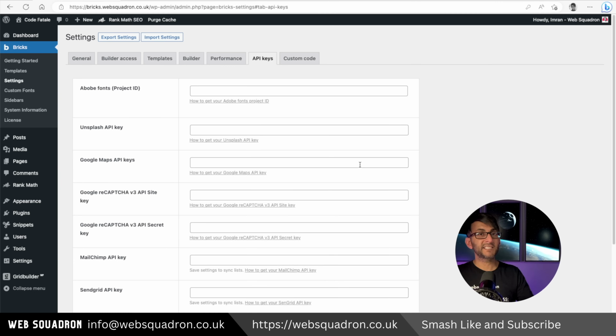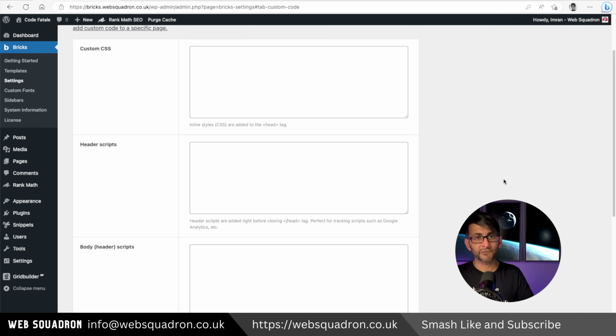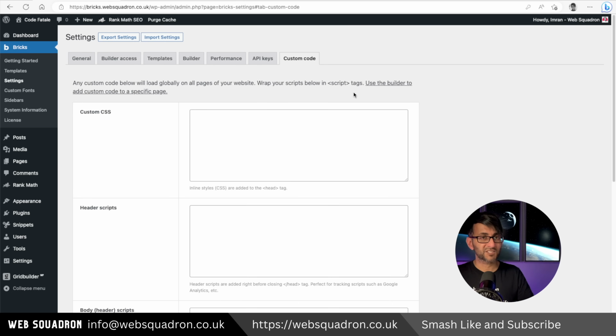Now, if you were going to connect to MailChimp or Google Maps, you would go and put in your key via the API Keys tab. And if you want to go and dump in some custom code for your header or footer like Google Tag Manager or Facebook Pixels, not always a good idea, you could do that here in custom code.